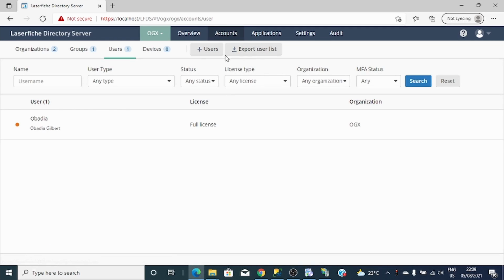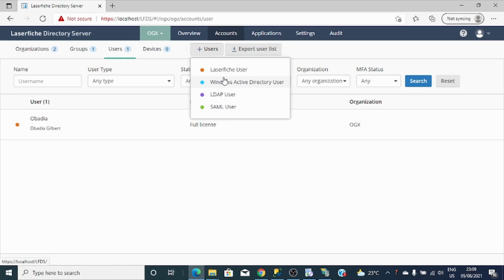Upon creating a user, there are more than one option. One, you can create a Laserfiche user as I just created, and another is Windows Active Directory. So this is a Windows account from your domain Active Directory. It's easy, and you can create a user from your LDAP and SAML. It's very easy.